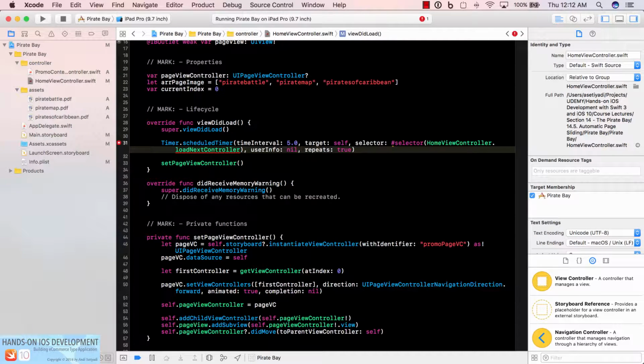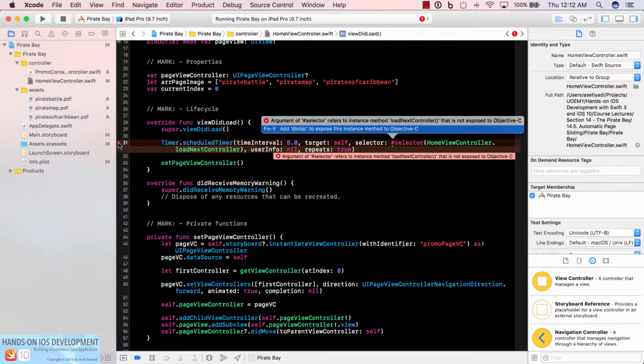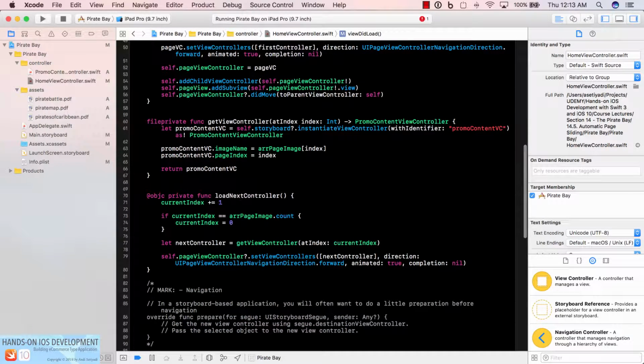And let's check what warning we have here. So Xcode suggests add @objc to expose this instance method to Objective-C. This is just in case we want to use that same selector called from Objective-C code. So we just follow the suggestion, and it adds the prefix on the function.